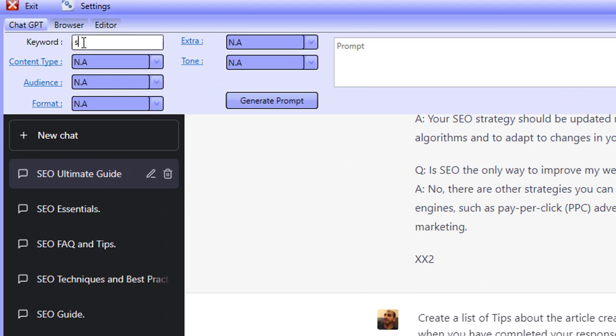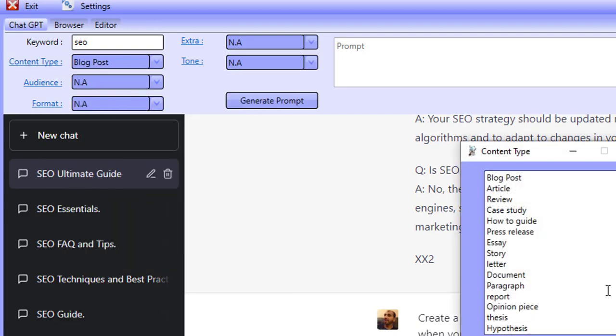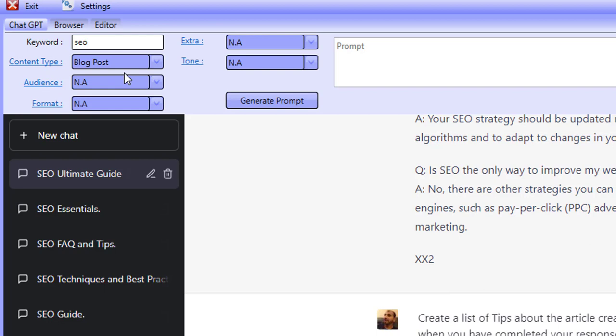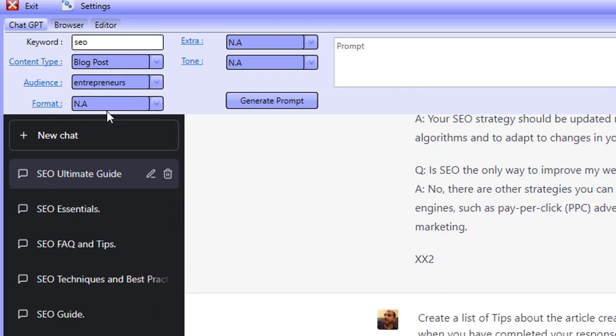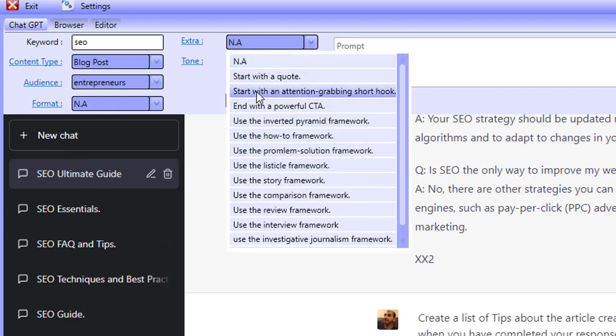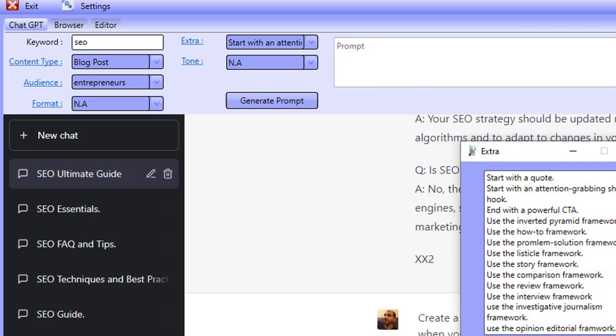Okay, so I'm going to say my keyword is SEO. I want you to create a blog post. All of these are customizable, by the way. You can add to them, you can delete from them as well. Okay, my audience that I want to create it for is entrepreneurs. The format, I don't want to add a format on there. Any extras, okay, I'll start with an attention grabbing short hook. Again, guys, you can change all of these and you can add to them.